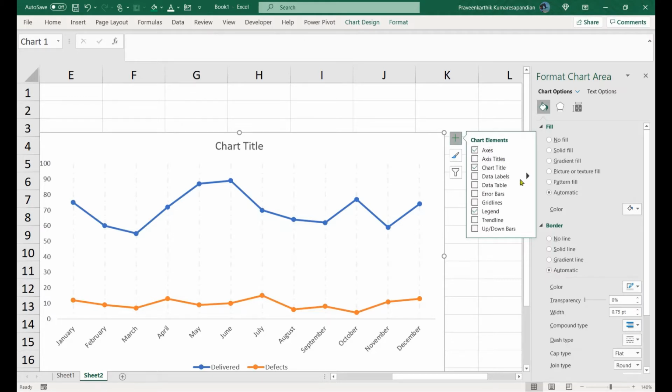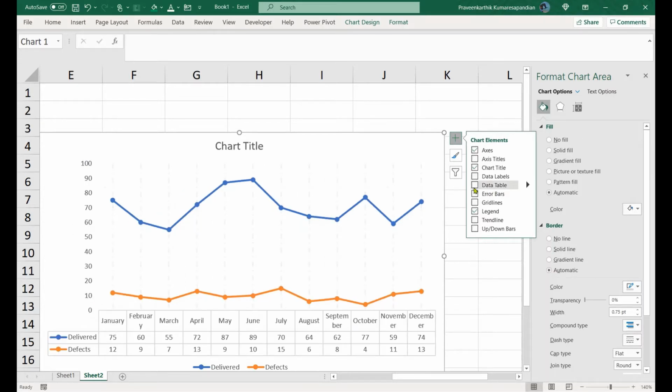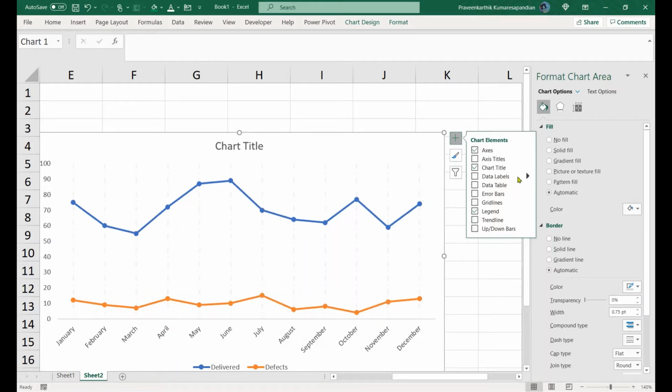You have two options here. If you want, there is something called data table. If you select data table, that gives you the actual table values beneath the axis values, but again that creates a little confusion. Instead of that, let's plot them into the line chart itself.